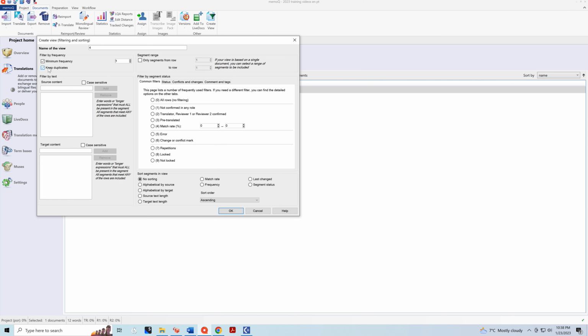The secret here is not to keep the duplicates. Notice, unfortunately, memoQ does not use the word repetition, but uses the word duplicate or duplicates. What we're saying here is, select every segment that occurs at least once, which is everything, but don't keep any repetitions. So that's the bit we have to be careful of.